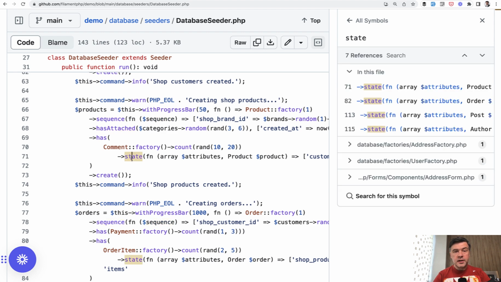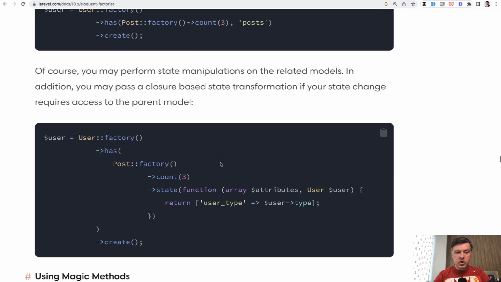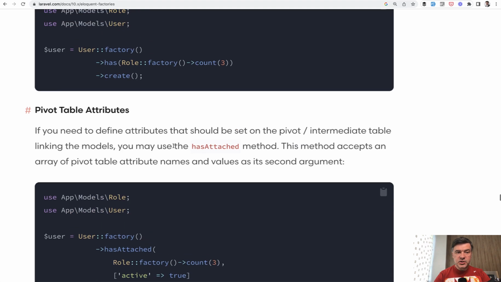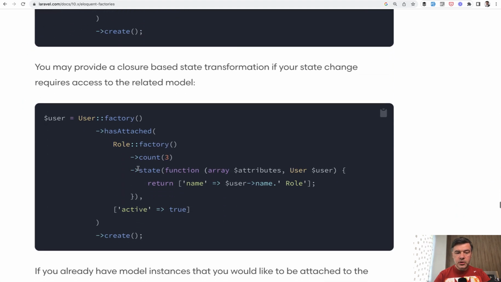So if you are into seeding the database with some fake data with the relationships, I do recommend you go through that file, run it yourself and understand what all that means, and also read the official documentation of factory relationships. Here if we scroll down, we have has attached, which is for pivot tables, for many-to-many relationships. Also you can find state here in the documentation, sequence and all of that.